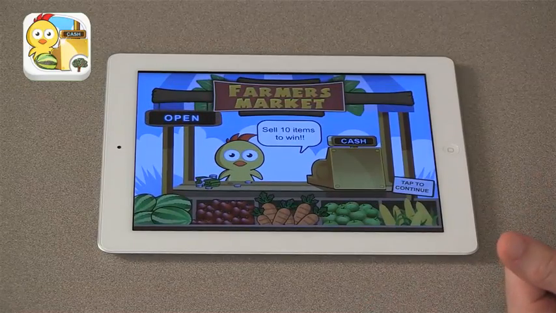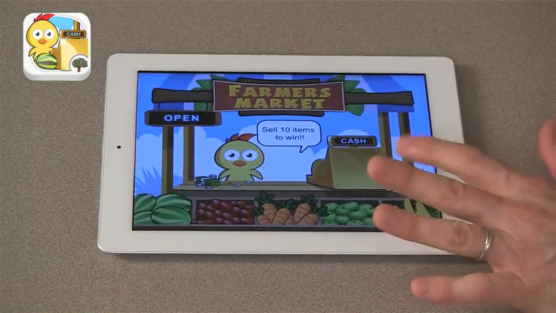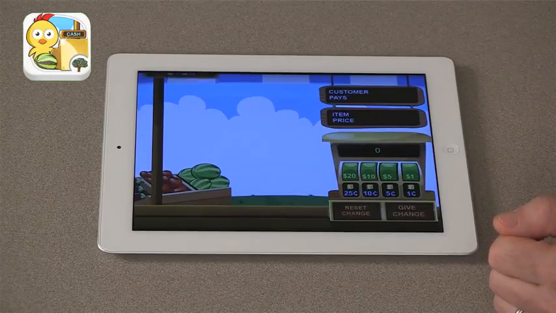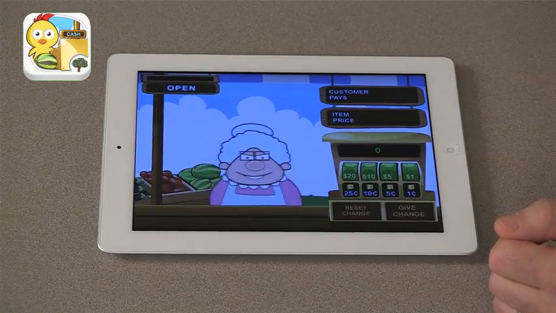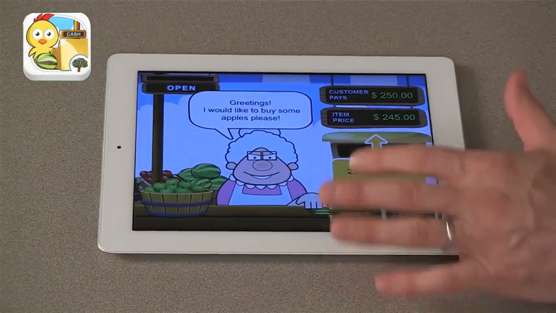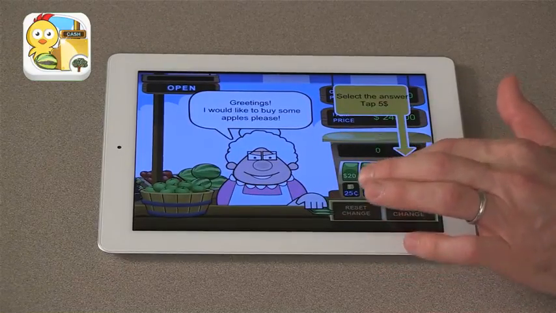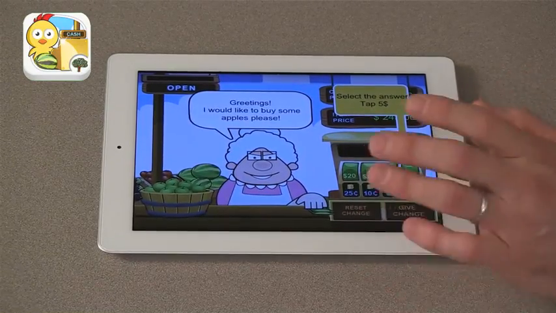I have sold 10 items. So this app allows you to do this in a more sophisticated way, but in a more realistic way that focuses on giving change in a real-world situation, and it's called Farmers Market.